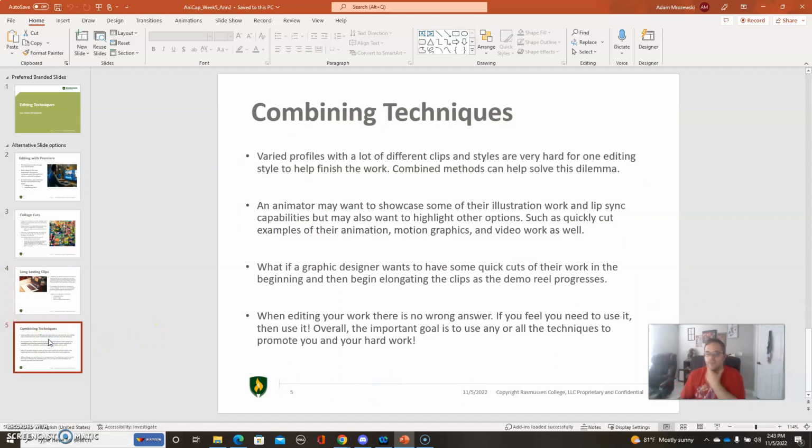Now, you can also combine both techniques. You don't have to just settle on one or the other. You can use certain elements for some and certain elements for the other. Various profiles work with a lot of different clips and styles. An animator may want to choose to showcase some of their illustration work and capabilities, and they use quick cuts that way. But if a graphic designer wants to use elongated clips to showcase the demo reel process, then it works well. If it makes sense for your demo reel, use it. That's all that matters really. But other than that, that's pretty much it.